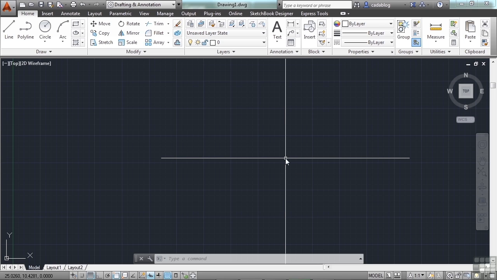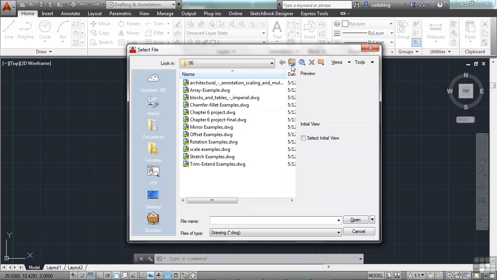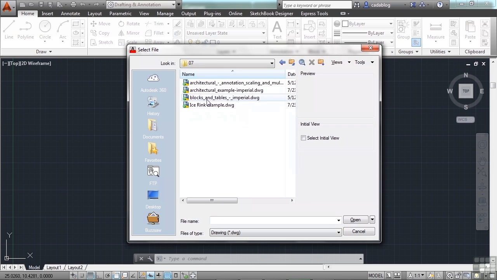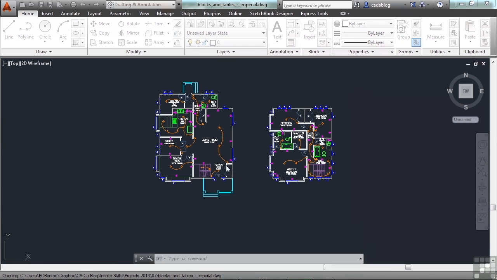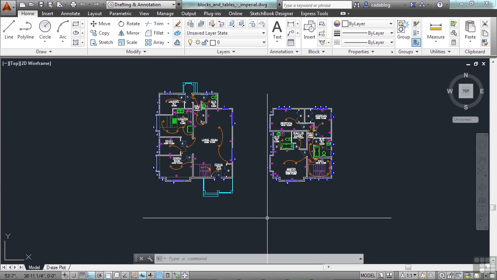So let's open up the blocks and tables file for this chapter. There are several different ways and methods that you can list out the properties of the data or line work in your file. One way is to use the properties palette, as we've seen in other chapters already. That's great for one object at a time, but it can be overwhelming because the amount of information the properties palette shows you is, well, everything.